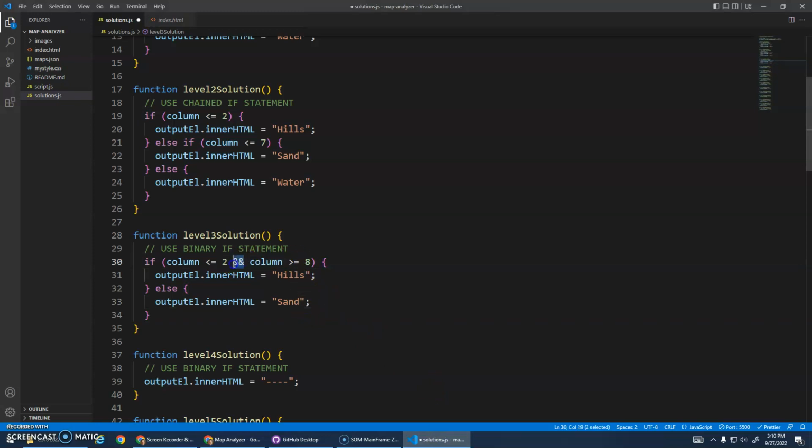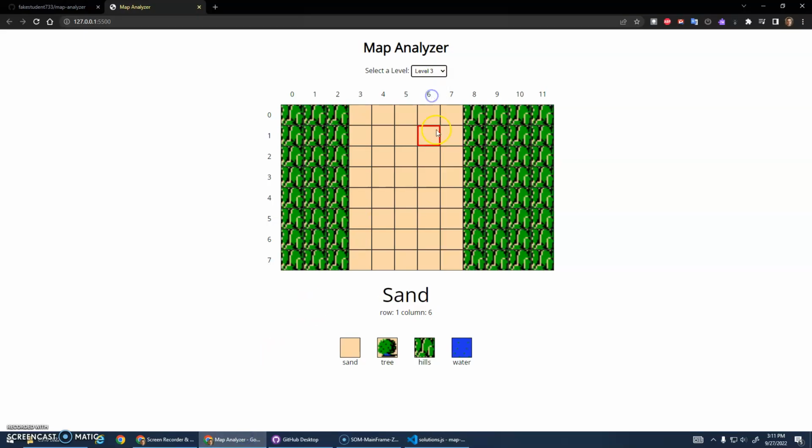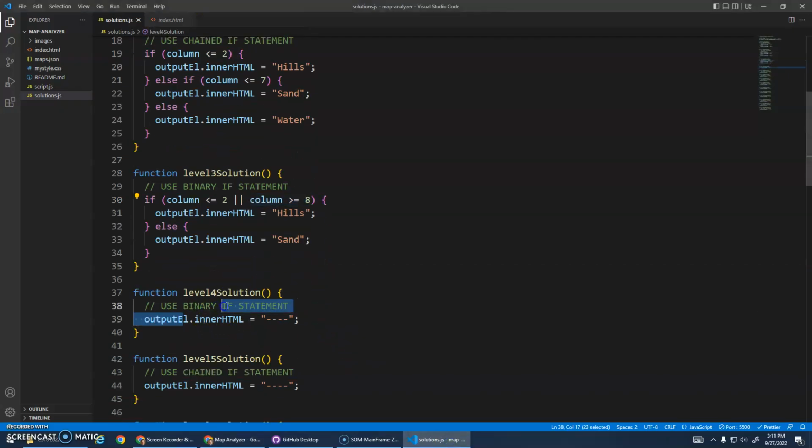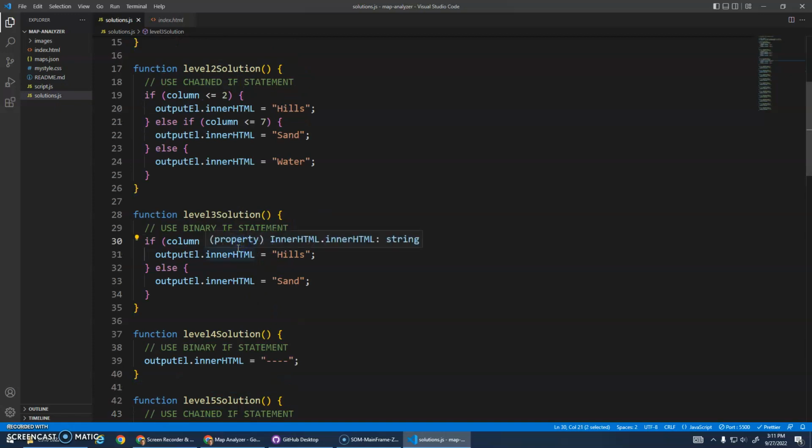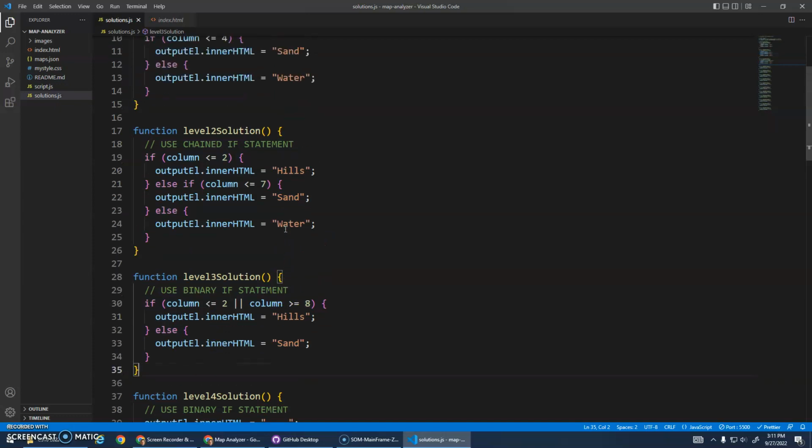We need to make sure that this is an or. Am I on the left side, or am I on the right side? If either of those are true, it'll say hills. Otherwise, it'll say sand. And now, hopefully, sand, hills, that works too. Okay, so like I said, this is good practice for your if statements here. Please pay close attention to whether you need to do a binary or a chained based on the number of types of tiles that there are, and the difference between or and and, the chain selection statements, the binary. Yeah, this should be awesome practice for you.